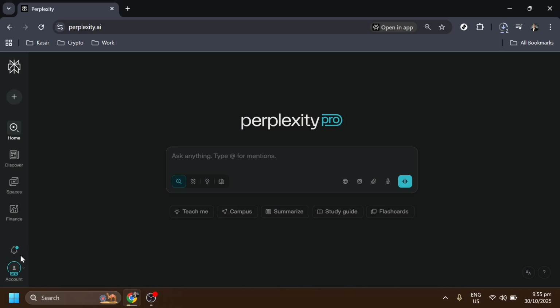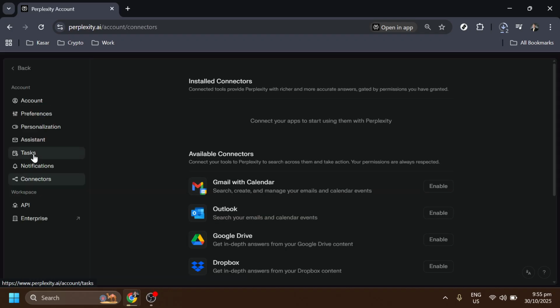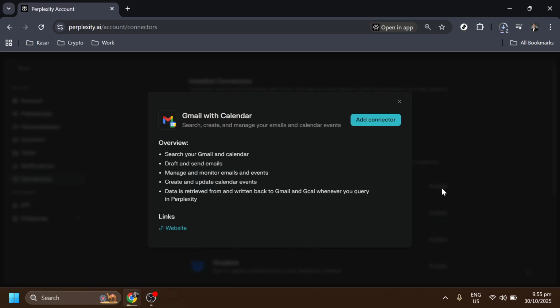This is where you'll manage your account settings. Once you're in your profile, look for and select the Connectors option. This section will allow you to add the necessary connections to your Gmail and Google Calendar. You'll see options for Gmail and Google Calendar. Make sure to click Enable on both so they're ready to be connected.